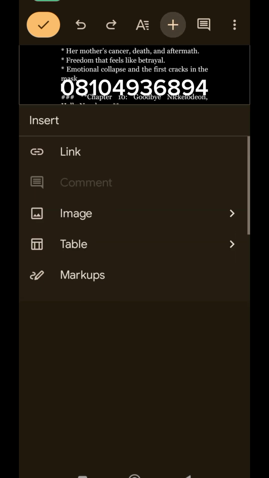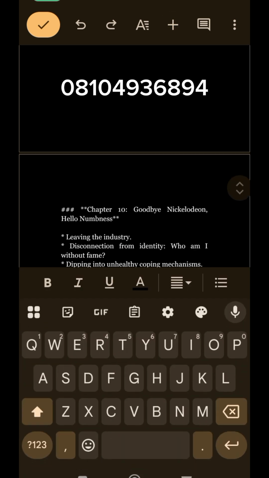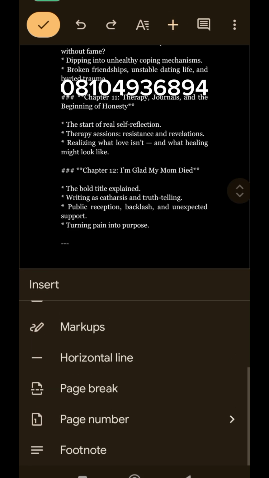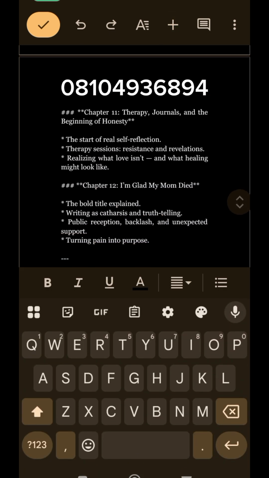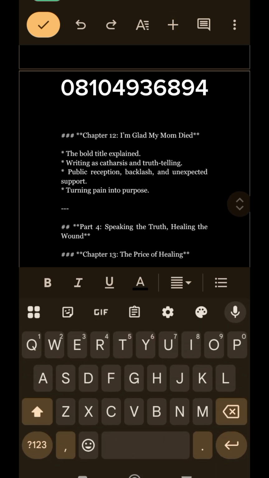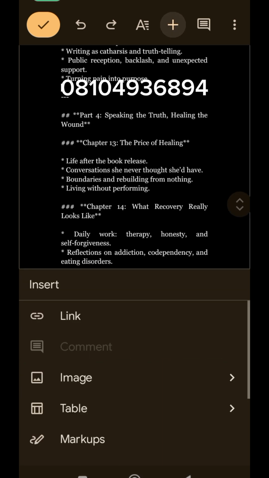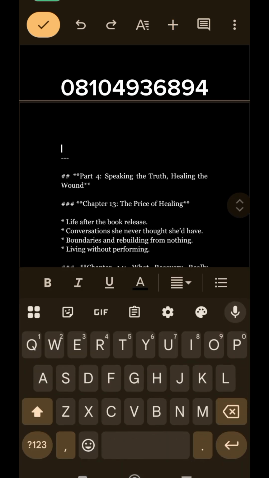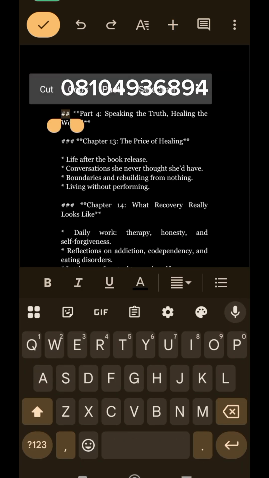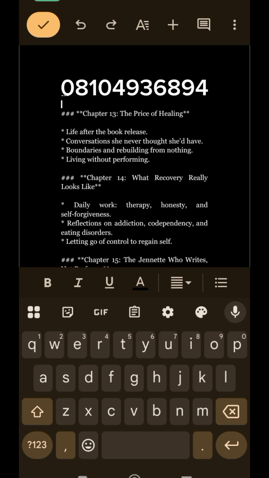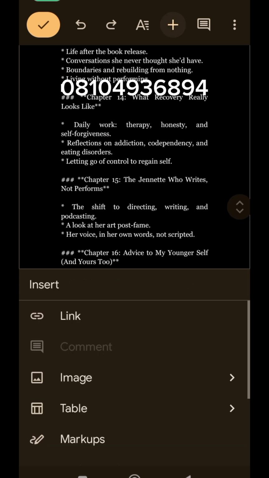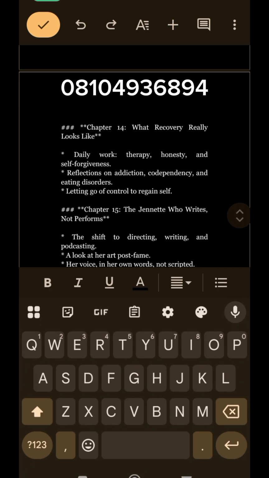And page break at every chapter, right? Put your page break. Here again, page break. You have another page break here. Then I'll just highlight part 4. We don't want that. Then at the end of chapter 13, I put a page break again, right?